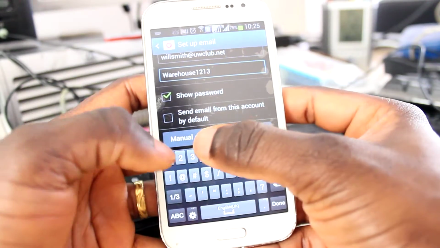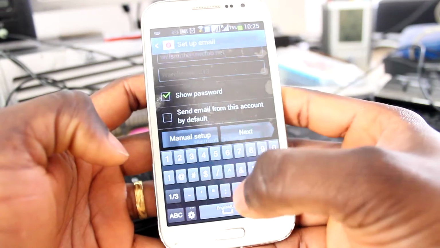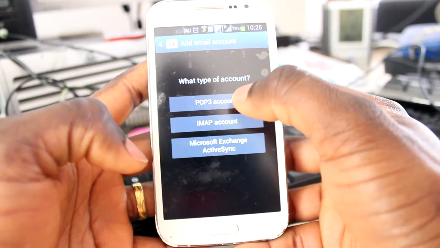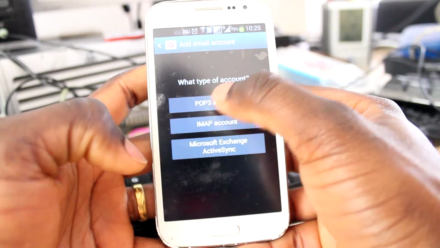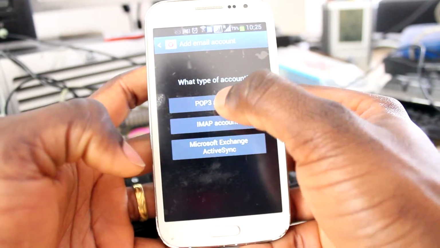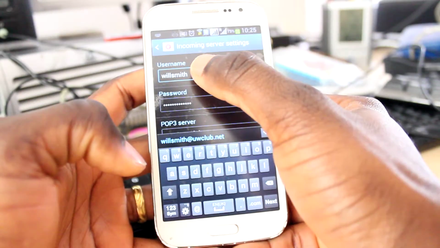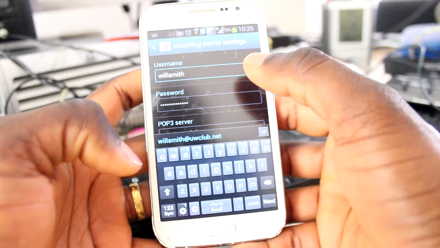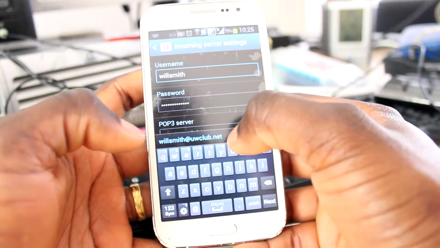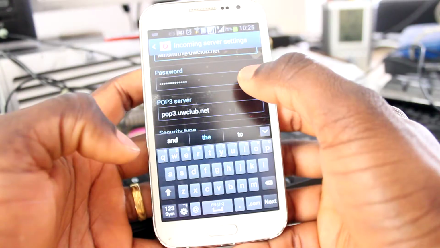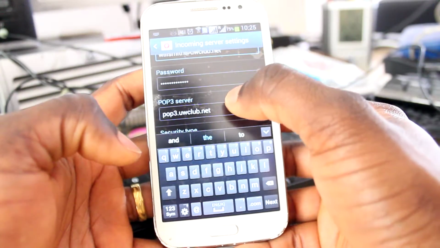Now don't just hit on next, click on manual setup, because we need to configure the server and choose the type of account. So at first we're going to go for the POP3 account. Hit on this. The username, it puts it as Will Smith. In this case you need to type the full email address. So I'm going to type that in. The password is correct. If you want to be sure, you can type it again.